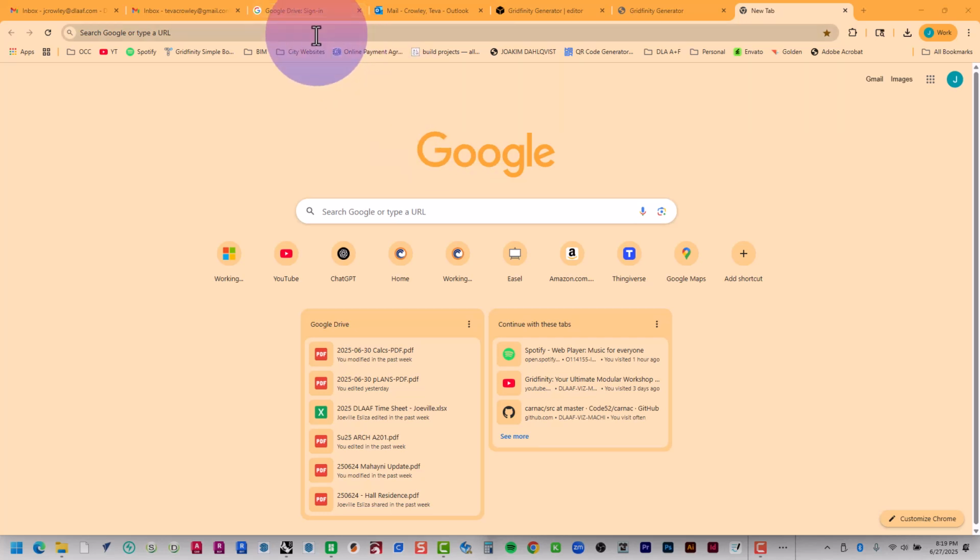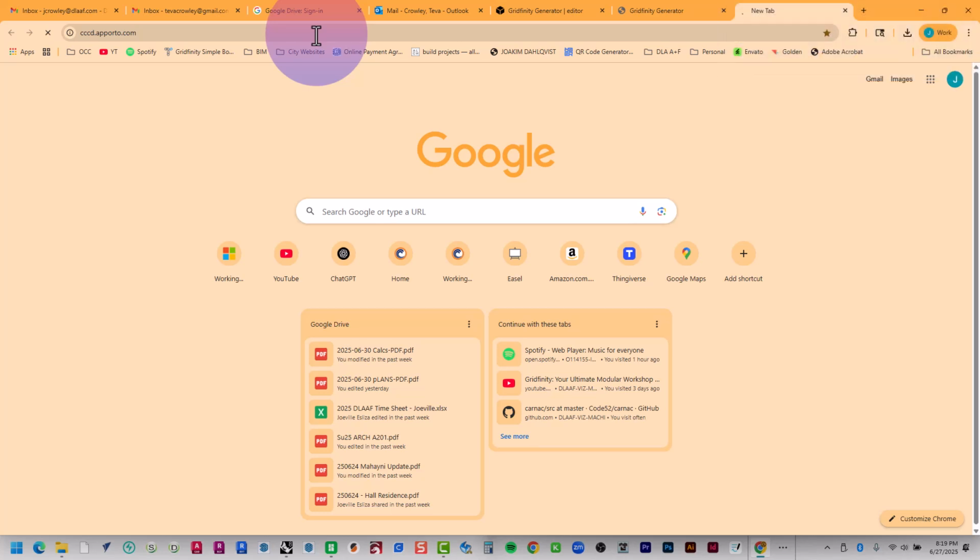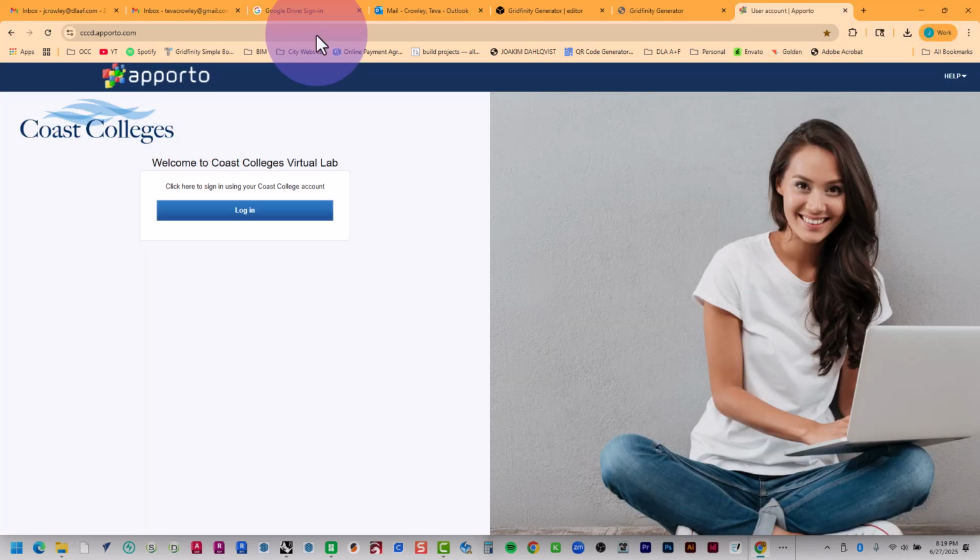Hey everyone, in this quick tutorial I'm going to show you how to get to Apporto so that way you can do your homework and either use Rhino or Adobe software or any other software. You're going to want to navigate to cccd.apporto.com. You're going to log in.